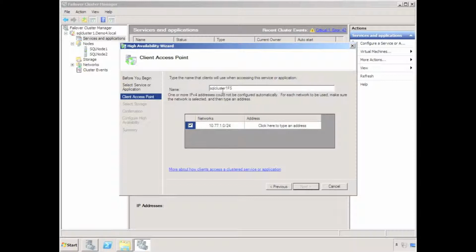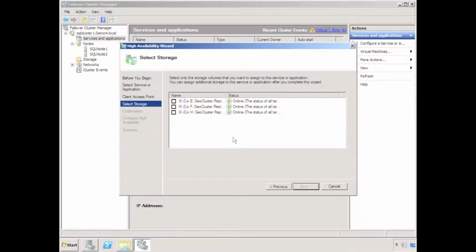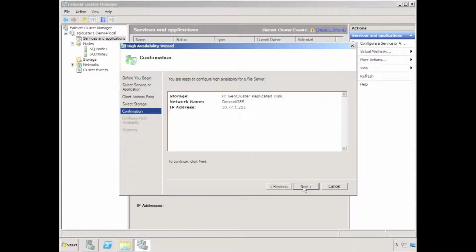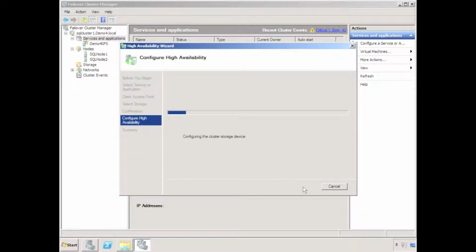I'm going to give my file server an IP address that is available on my network. And I'm going to specify a file server name to use. In this case, I'm going to use Demo4GFS. I can now select a GeoCluster replicated disk to use for my file server. So I'm going to choose the H drive, hit next to continue, and wait for the wizard to complete.